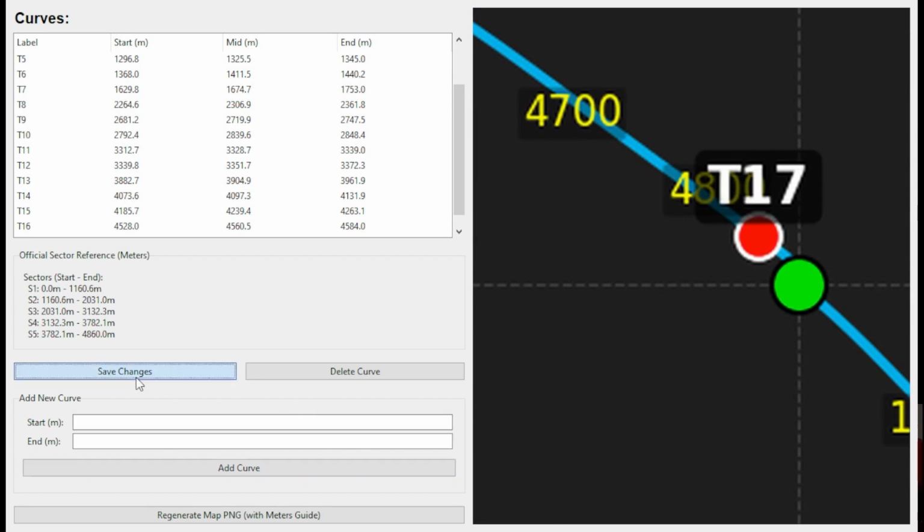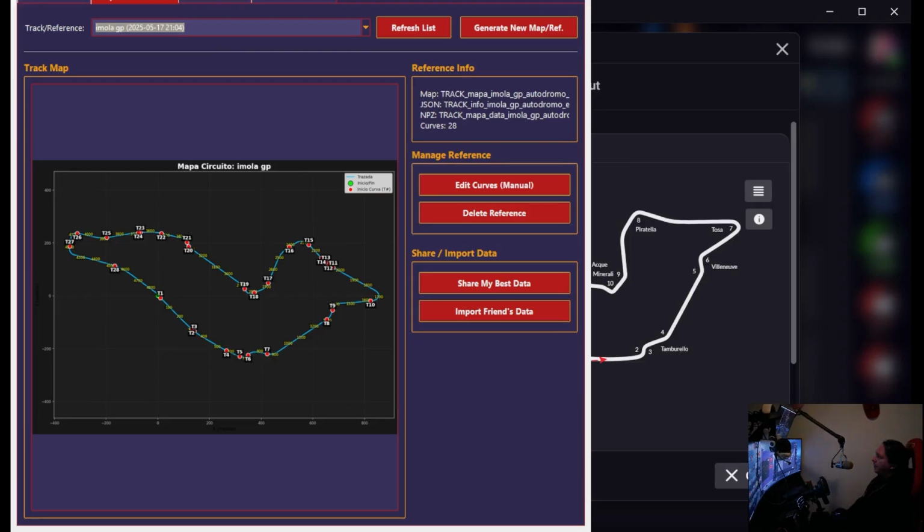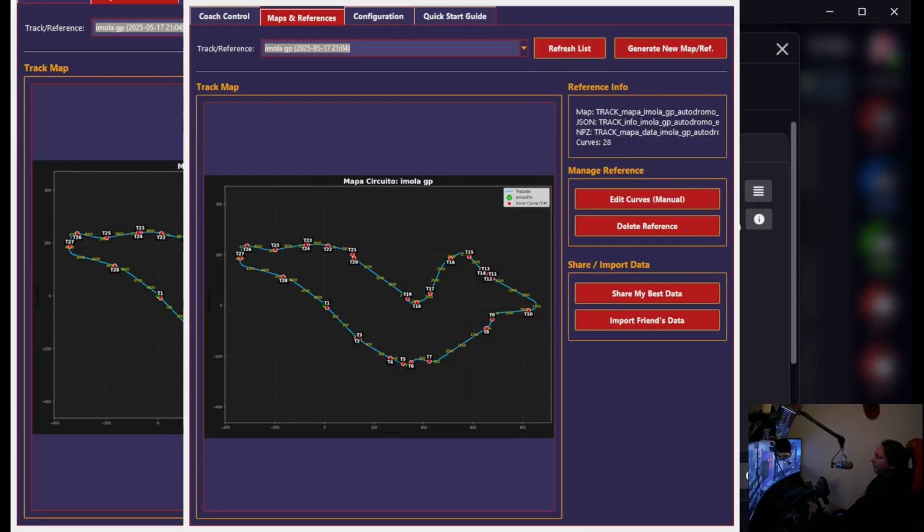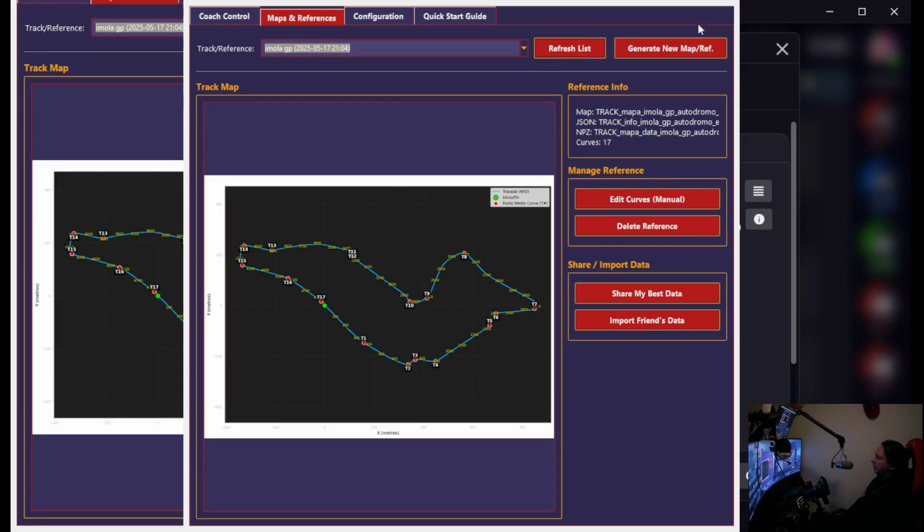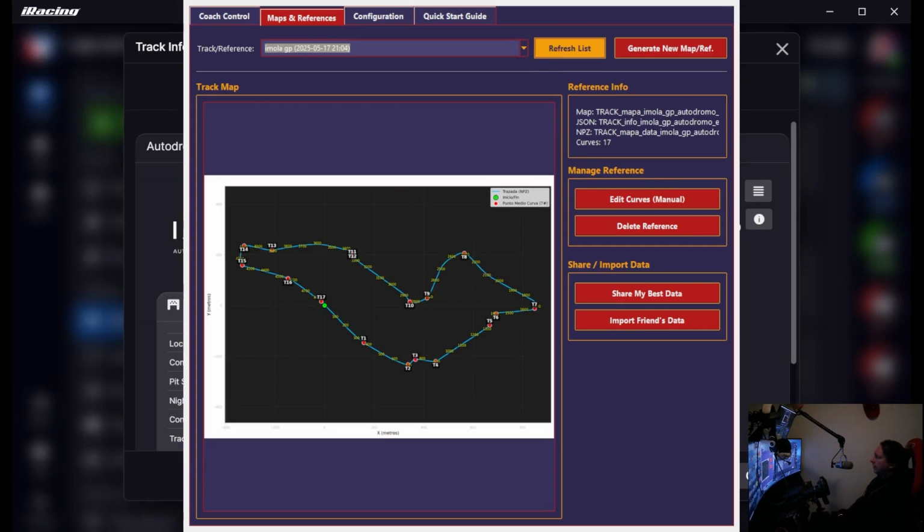And now we're going to save the changes. Save. We can close it. And now we have it. We're going to click here to update. Let's close this. We're going to click refresh list. And now we have Imola GP there, perfectly ready to use.